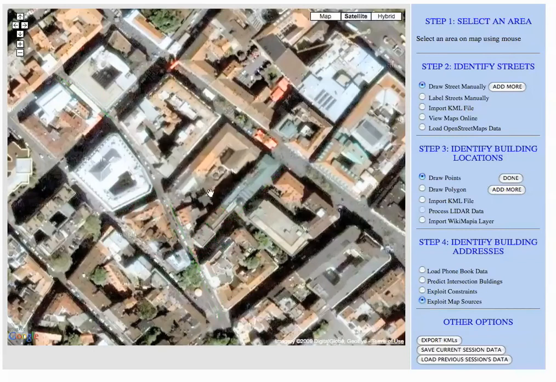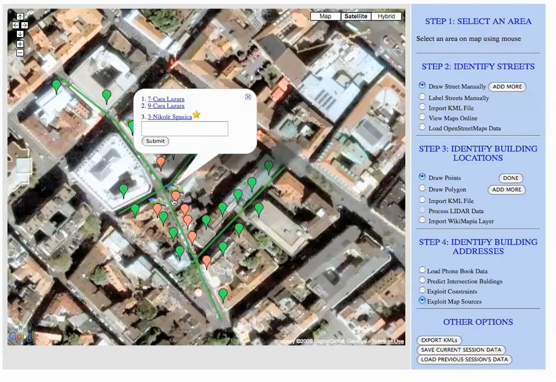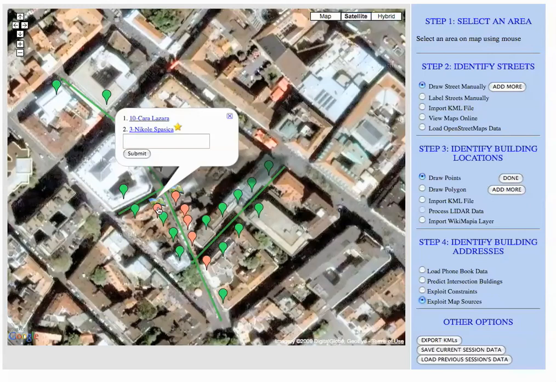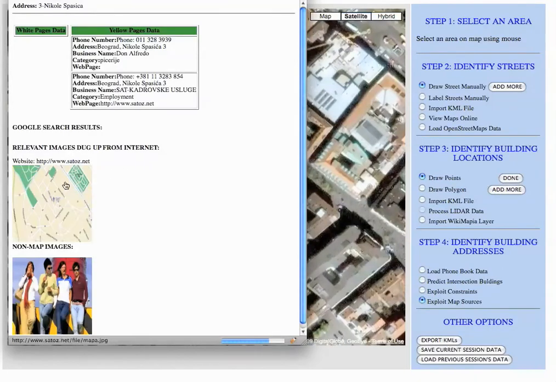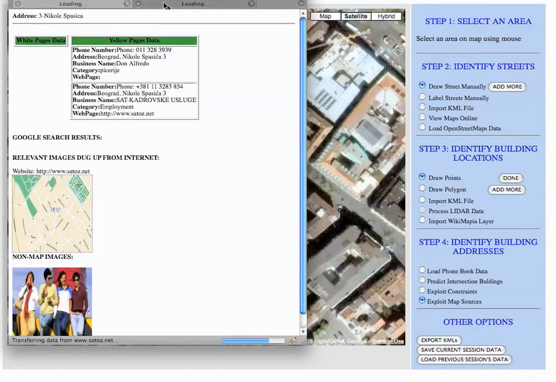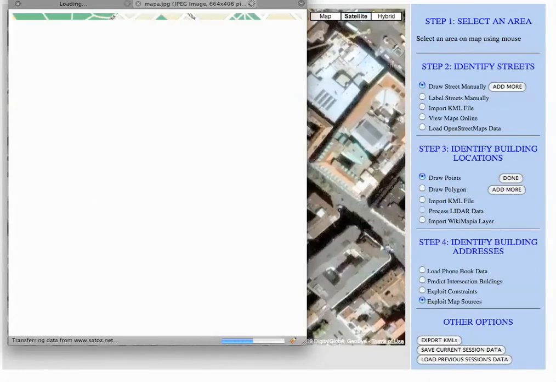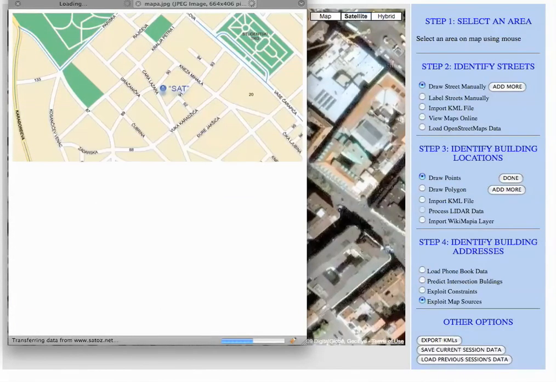As I select the Exploit Map Sources radio button, two red balloons now have a map icon behind them. It shows that maps have been found for the addresses that were mapped to these buildings. To view the maps, I click on the address with the star icon next to it. A new window opens up that shows all the maps and non-maps. By looking into the map, we can now see the exact location of that address.